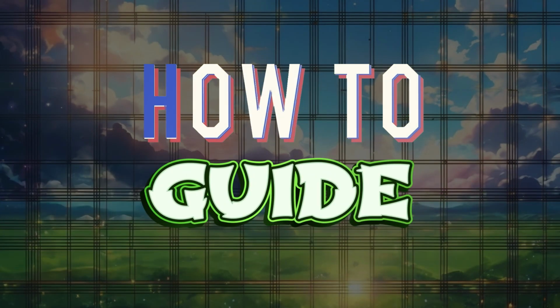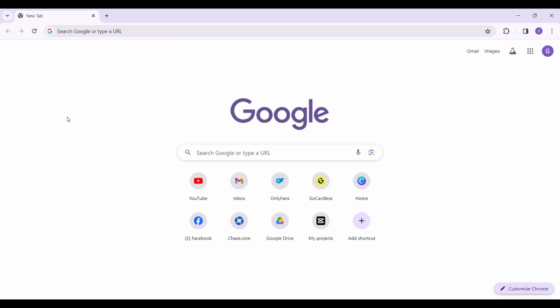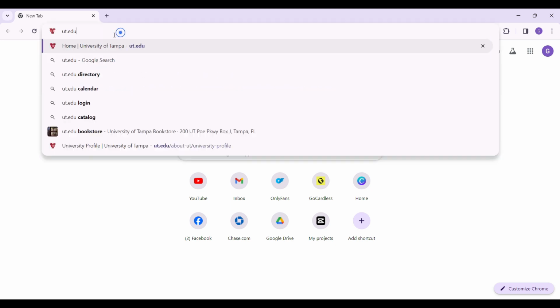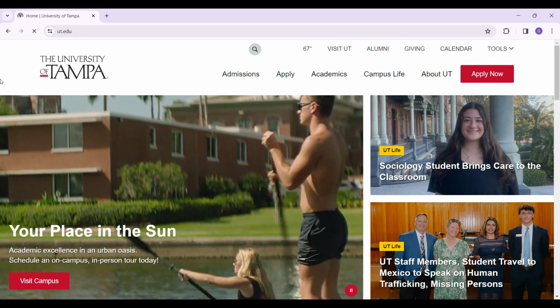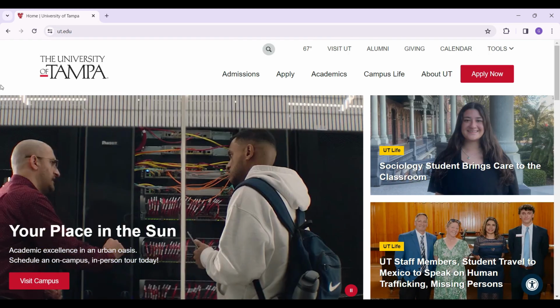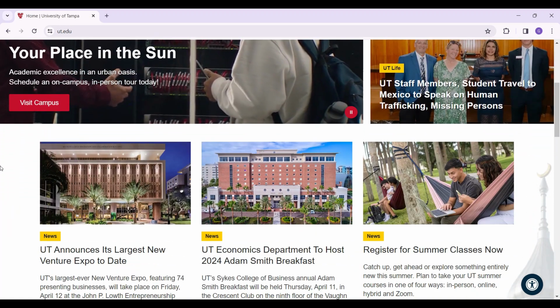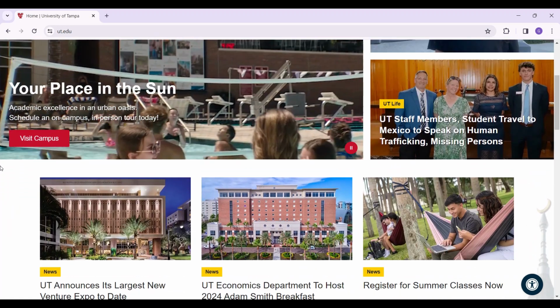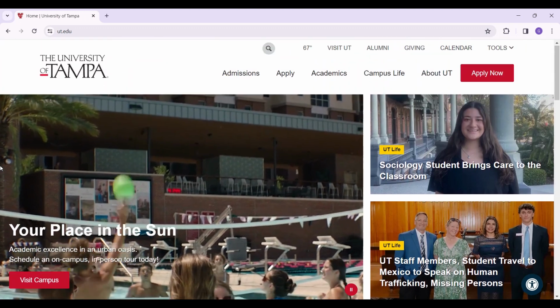In this tutorial, we're gonna look at how to log in to a University of Tampa account. Now let's begin. On any browser of your choice, simply type ut.edu and hit enter right now. Now this is the official homepage of University of Tampa. You can scroll down and look at all the things provided, but right now we only want to log in. So let's focus on that.